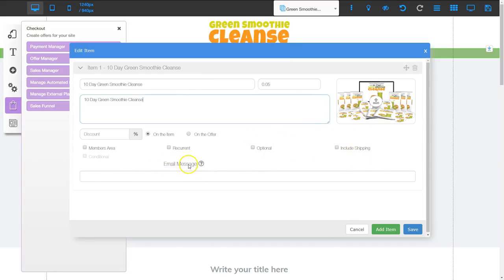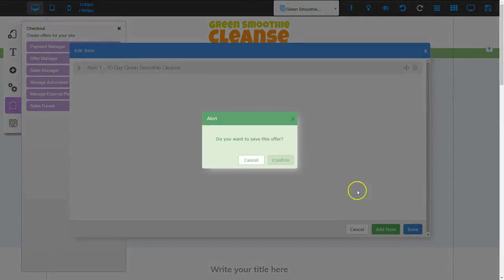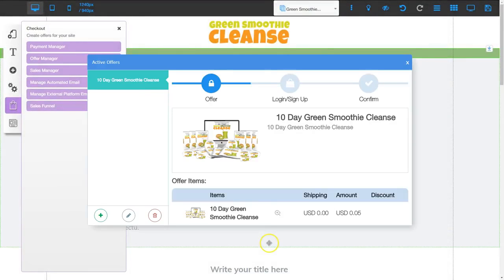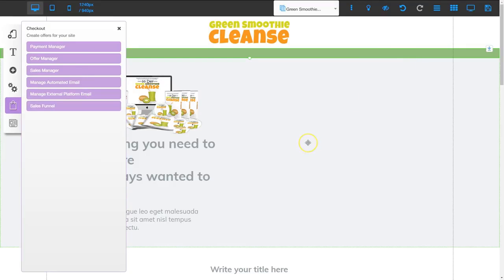This last item is the email message. This is a message that appears with the email after the purchase is made. So if you want to say something like, thank you for purchasing from Builderall Diva store or something like that, you could do that. So once all that information is filled out, you just click Save and Confirm. So now we've got our active offer, and now we can set up an offer inside of the page.